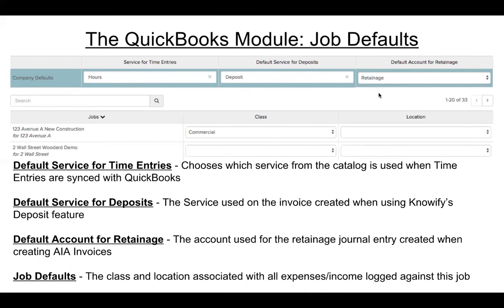And then if you do AIA billing, one of our features for accounts in the States, this is the default account we're going to use for all of the journal entries that we create to reflect retainage. It's not an actual amount of money; there's no actual cost or actual revenue in retainage, but we create a journal entry, and this is going to be which income account we push the retainage to.